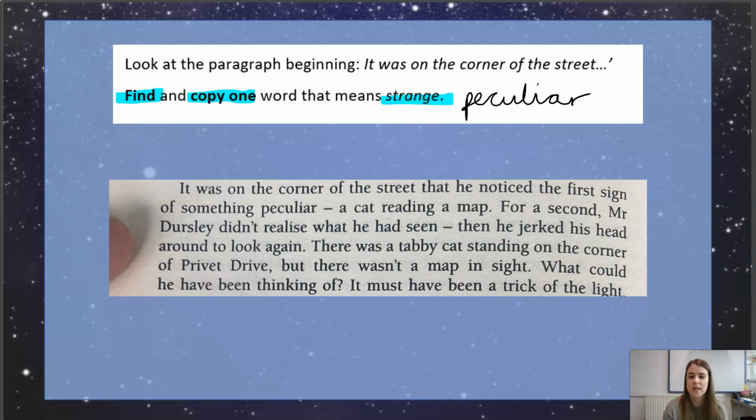So it was on the corner of the street that he noticed the first sign of something peculiar. So I'm going to think, well, what was it he noticed? Well, he noticed a cat reading a map. So I'm thinking, well, how does it feel to see a cat reading a map? Well, that's a very strange thing to do. Now, that's something that's very strange.